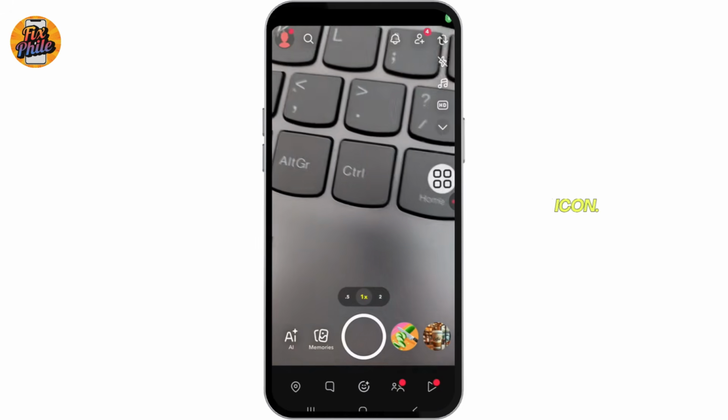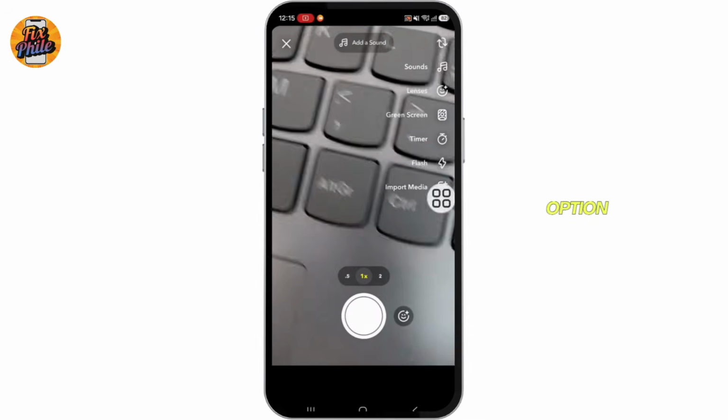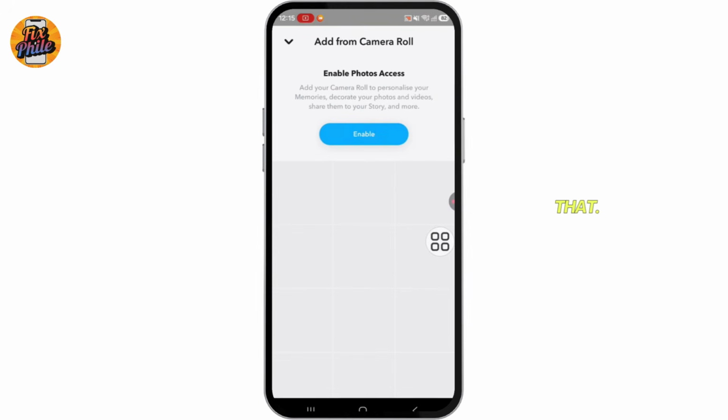Now tap on this arrow icon. From here, select Director Mode. Then you're going to have the option of import media. Go ahead and select that.